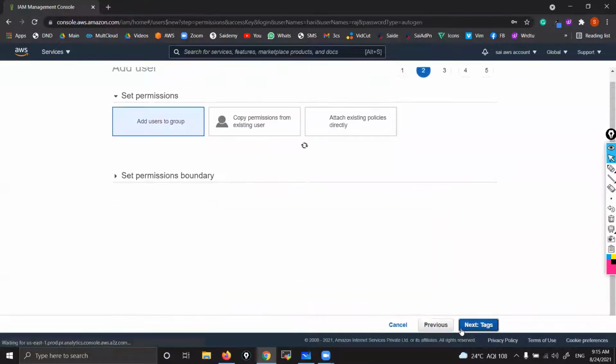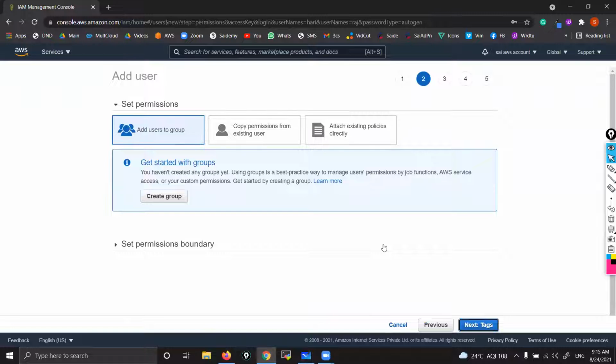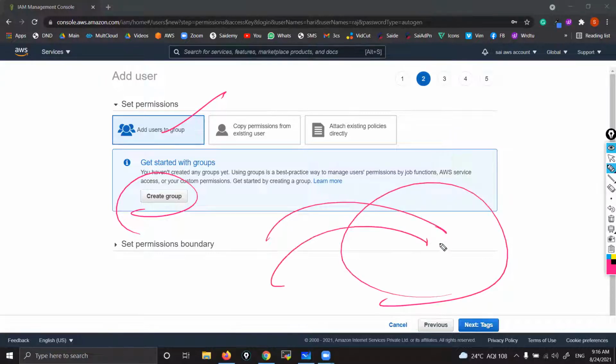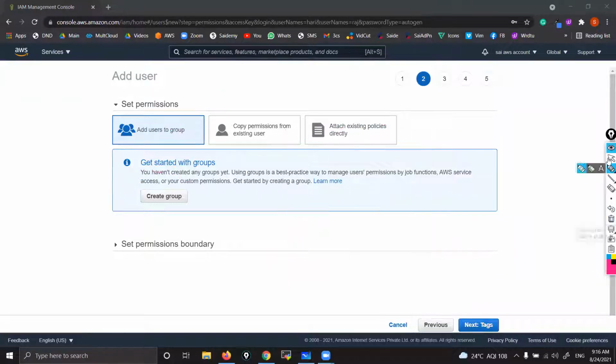Now come to second stage. Second stage here, add users to the group. If you click here, a group will be created and those two users will be part of this particular group. Okay. So these things we'll see just in a couple of minutes. Create group.